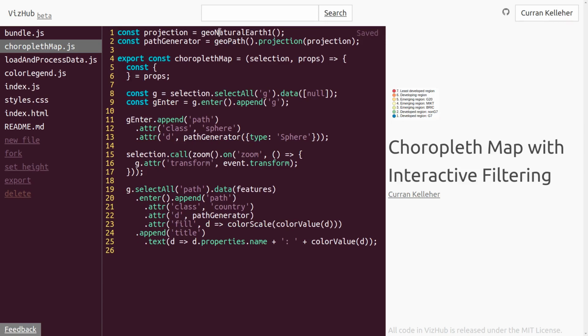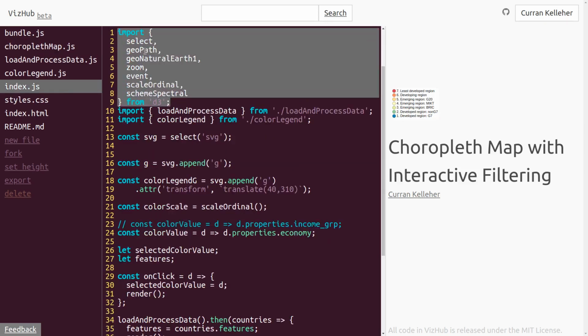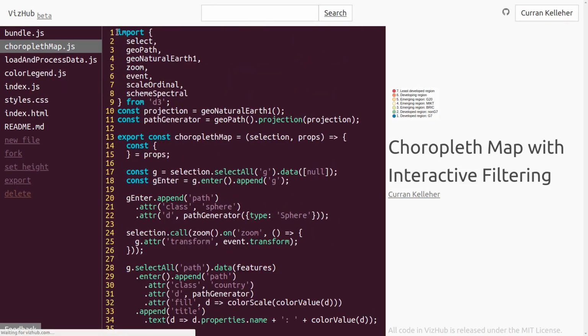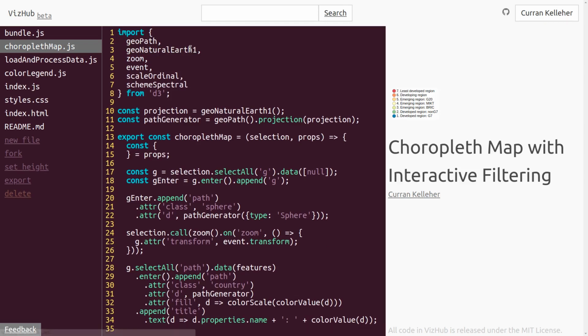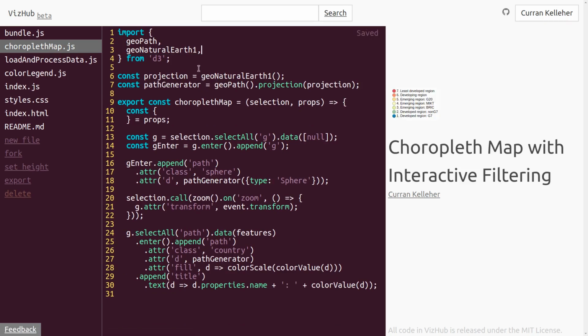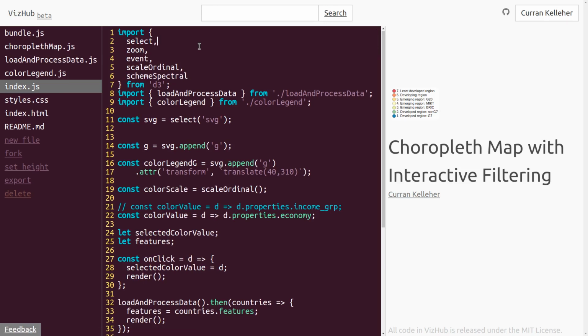And we're going to need these imports from D3. So I'm going to grab those from index.js. And over in Choropleth map.js, I'm going to paste all those imports and then just keep the ones that we need, which is GeoNaturalEarth1 and GeoPath. And we don't need select or any of these other imports. And now I'm going to go and remove these imports from index.js because we don't need them over here. So I'm going to remove these two imports from index.js.